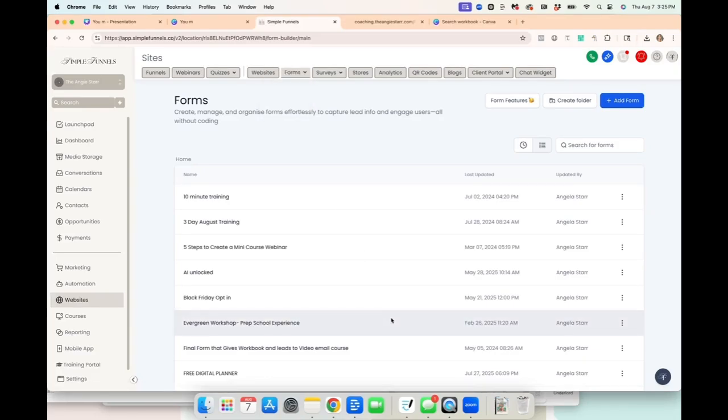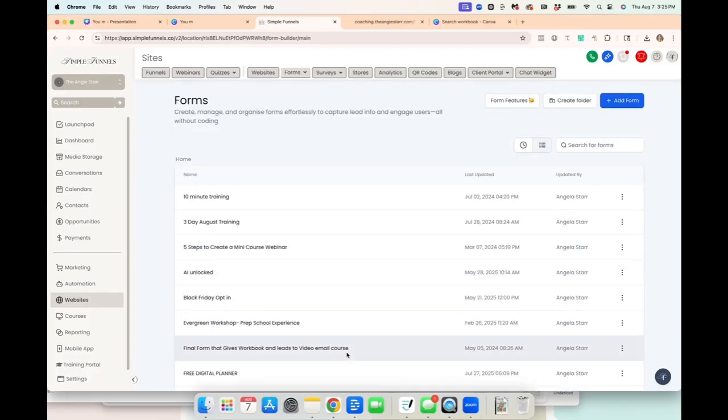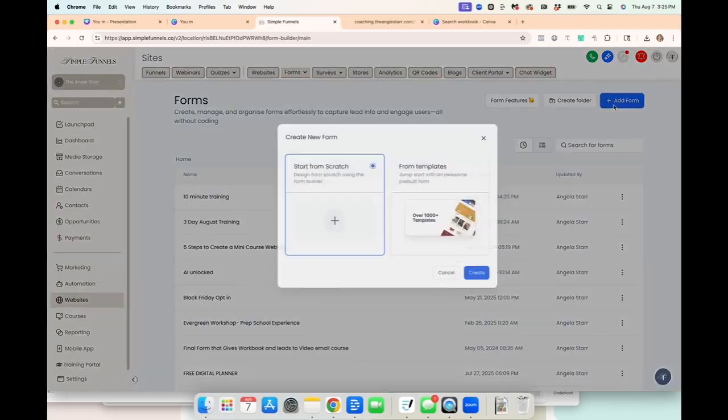Because each form is going to send them on their own way to a different thing. So I have a different form for all my freebies because that's going to trigger them and put them on an email sequence and send them on their way. So we're going to do add form.